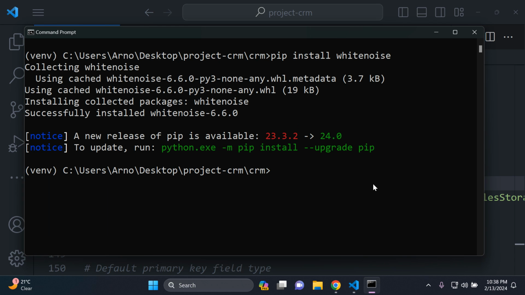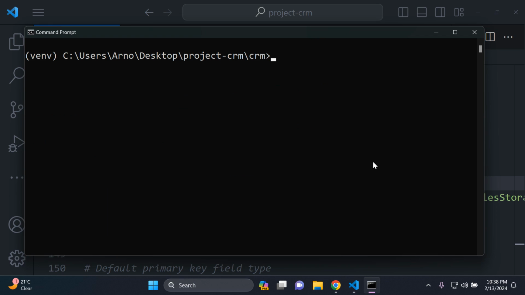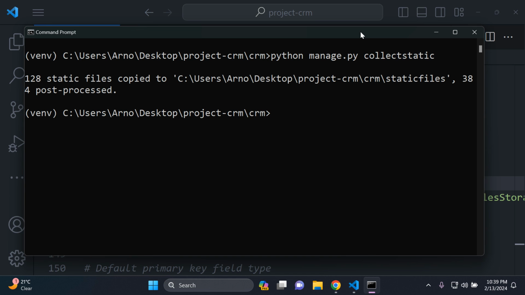So the next thing we need to do now is collect all of our static files. So what you can do is say python manage.py collectstatic and press enter. Now this process is going to take a moment usually, so we just need to be patient here because there's quite a lot of static files in our Django application, even on the default. So let's just wait for that. And there we go. Sometimes it's fast, sometimes it's slow. So we can see 128 static files were copied to the following location.